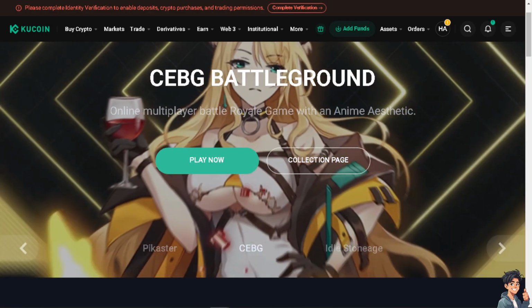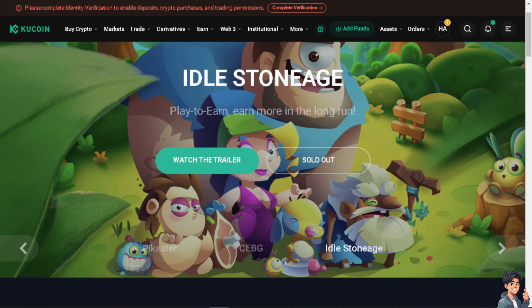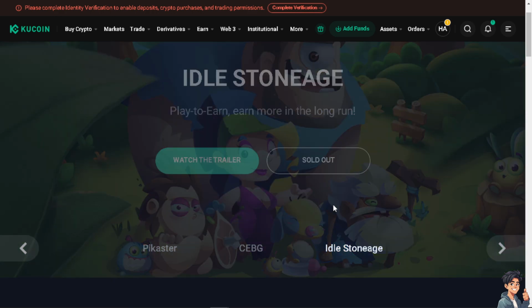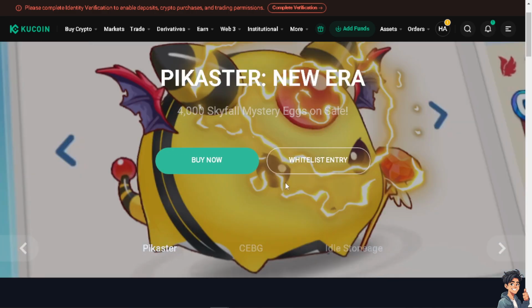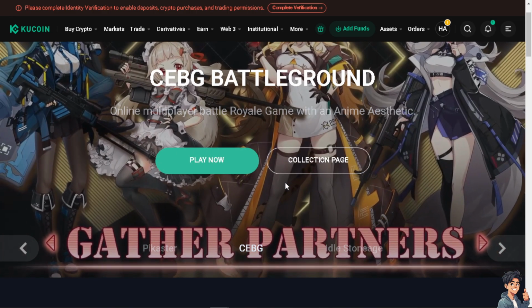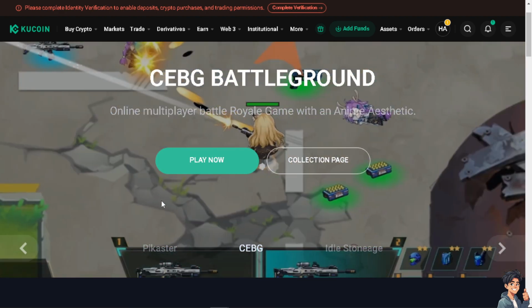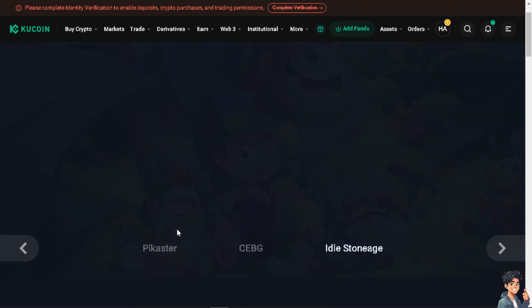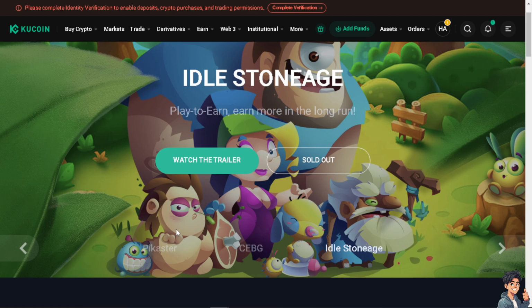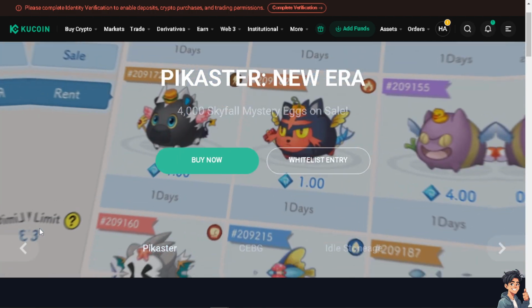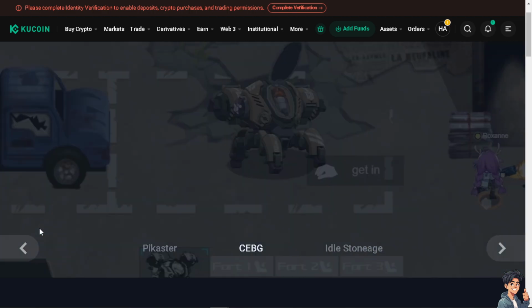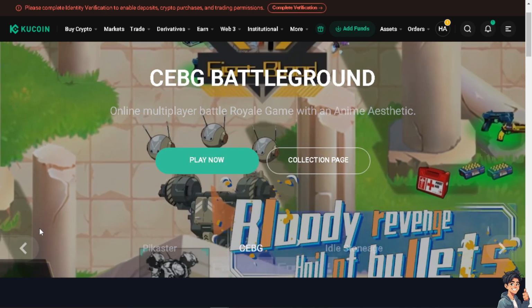Now, binding your phone number in Kucoin offers several benefits that enhance security and enable access to additional features here on the platform. For one, binding your phone number adds an extra layer of security to your Kucoin account. It enables two-factor authentication, or 2FA, via SMS, which of course helps protect your account from unauthorized access, phishing attacks, and account breaches.